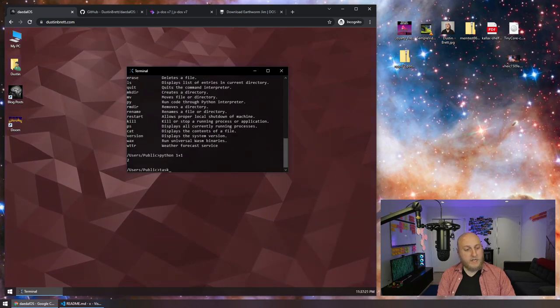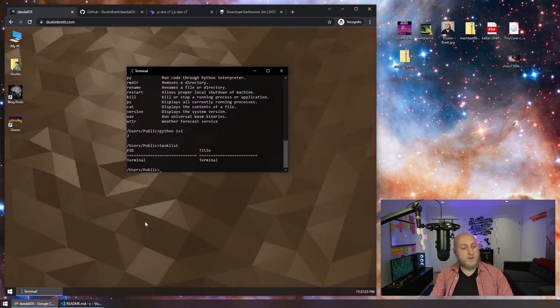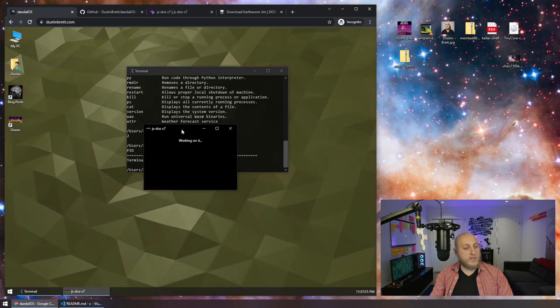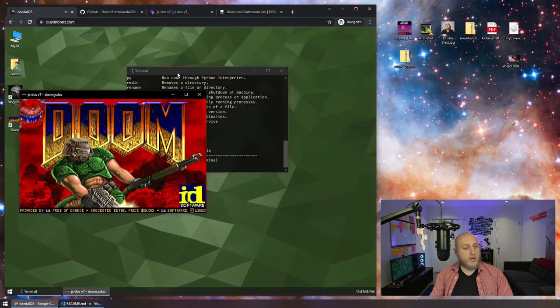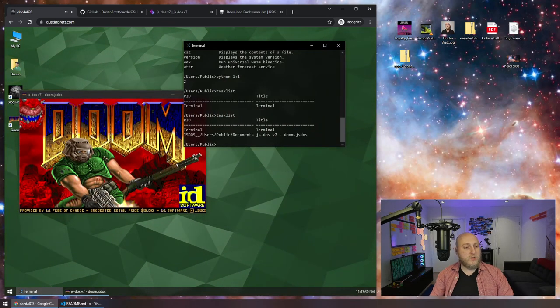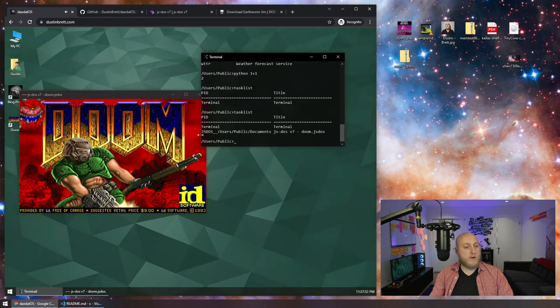You can look at task list items. So let's say task list here. We can see the terminals all that's open. Let's open Doom for a second here. We got Doom running. Now when we run the task list, you can see Doom as well. We copy its, oh darn it, I did it again.